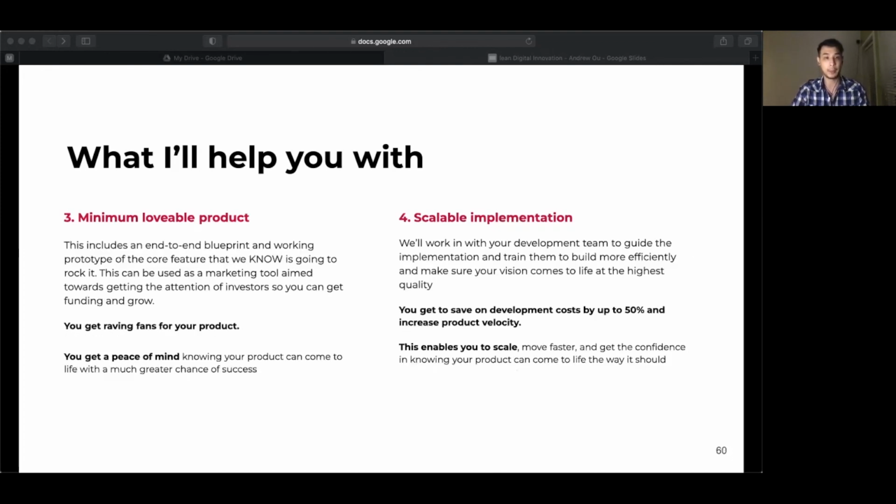Number three, minimum lovable product. So this includes an end-to-end blueprint and a working prototype of the core features we know it's going to rock it. This can be used as also a marketing tool aimed towards getting the attention of investors so you can get funding and grow. That means you're also going to get raving fans for your product, and you get a peace of mind knowing your product can come to life with much greater chance of success.